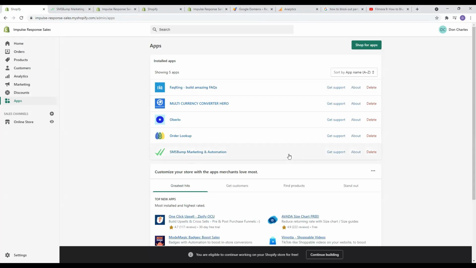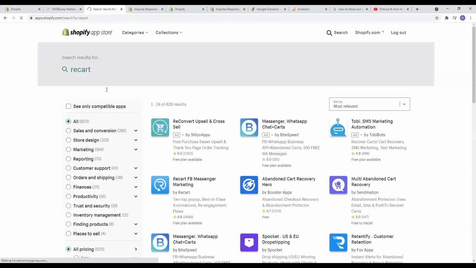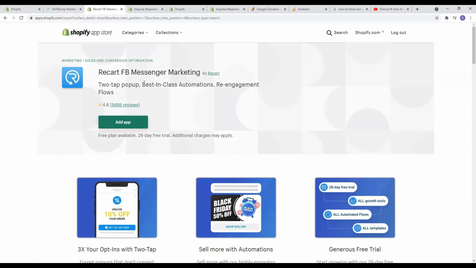Now, the next app you want to install is Curate. Let's click here, shop for apps. We type in Curate, click search. This is the app right here. This app allows us to send Facebook messages to your potential customer. So sometimes a customer may have bought a product and you can send them messages via text. You can also send customer messages via Facebook. You could advertise new products to your customer.